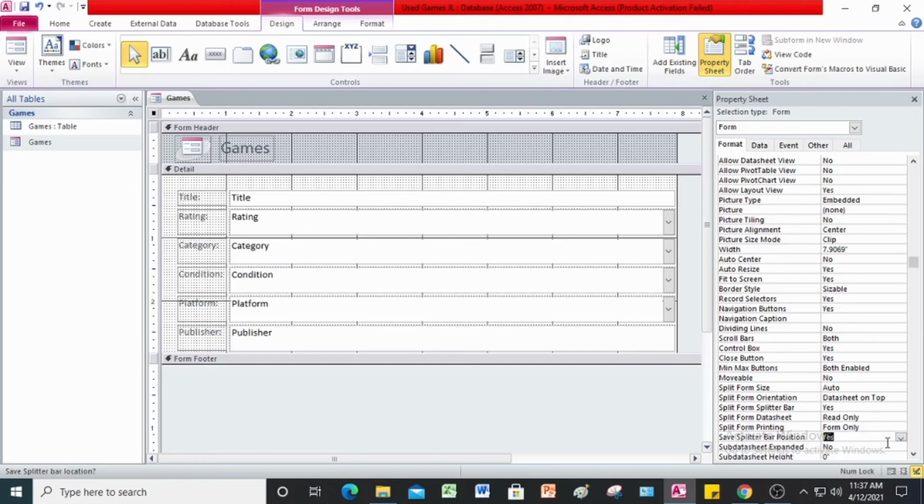Instruction number 8, change the property to allow edits to be made on the datasheet. So we're going to go to your Splitform datasheet property, and we're going to click allow edits. Next, instruction number 9, save the property to print only the datasheet portion of the form. So we're going to go to Splitform printing, and we're going to select the datasheet only option.